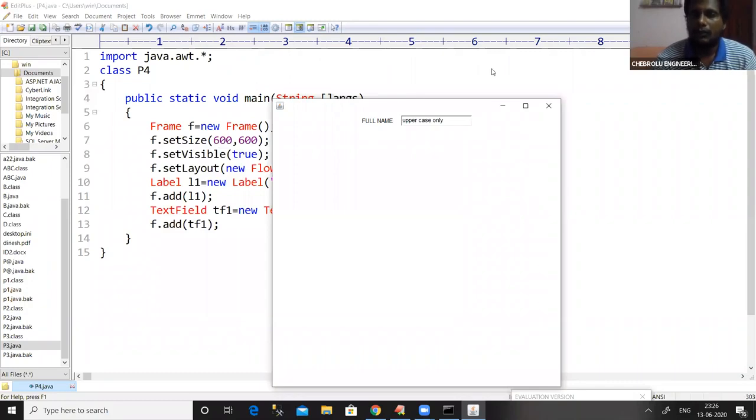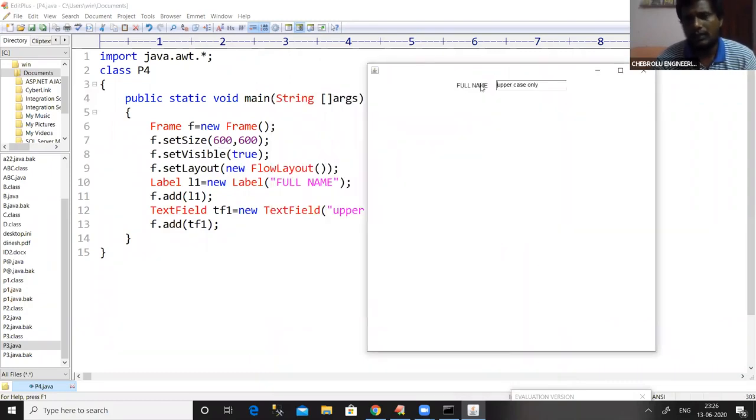Here there is full name. It is just to display something because we have defined it as a label, and then we have some space in order to enter something which contains some application. So here I can add anything I want because it is a text field. It will display anything we have written in this particular field.